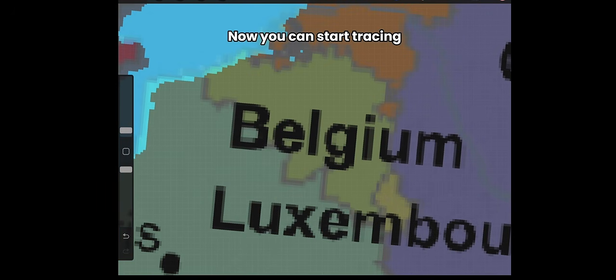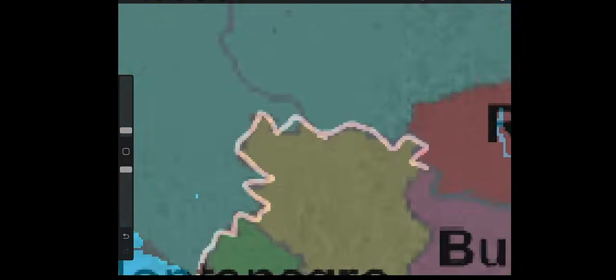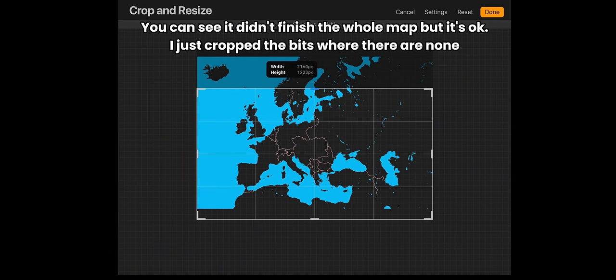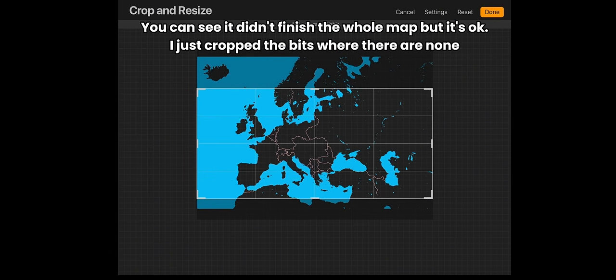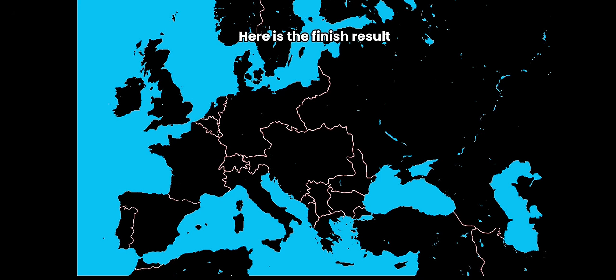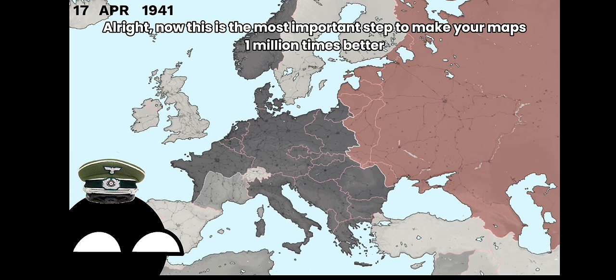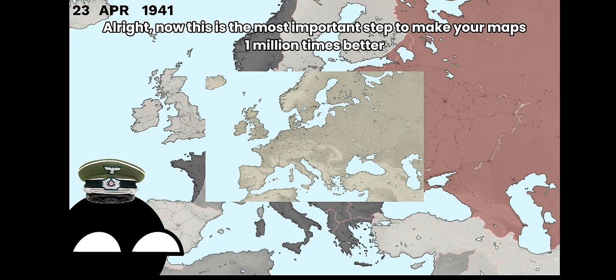Now you can start tracing. You can see it didn't finish the whole map, but it's okay. I just cropped the bits where there are none. Here is the finished result. Alright, now this is the most important step to make your maps 1,000,000 times better.